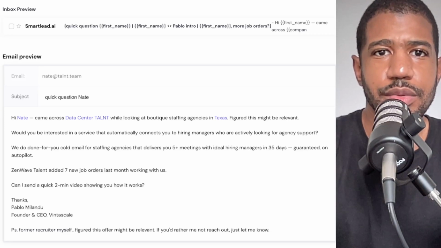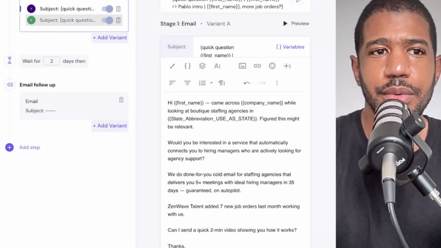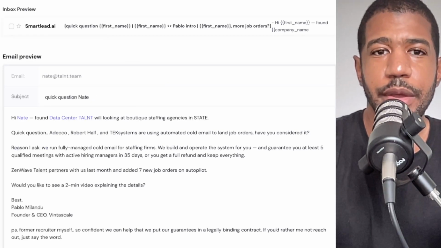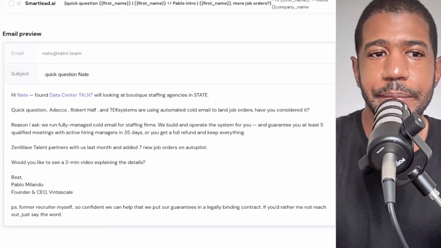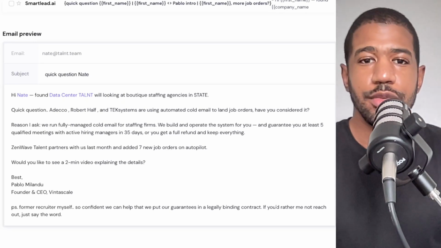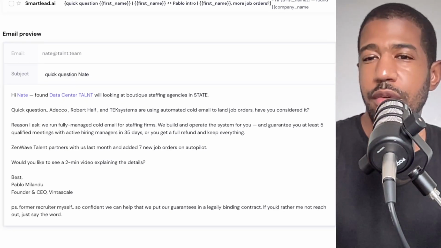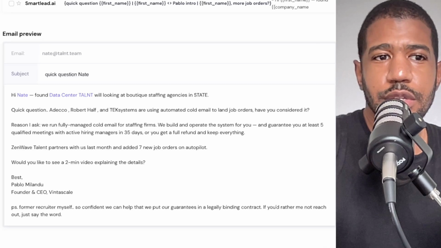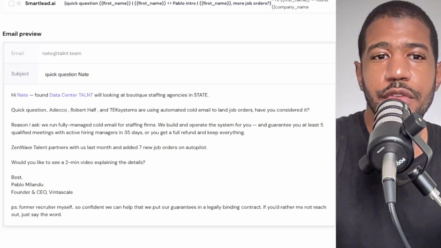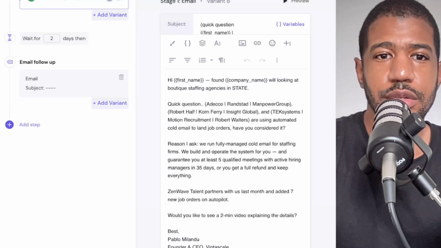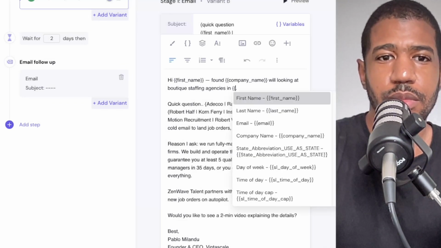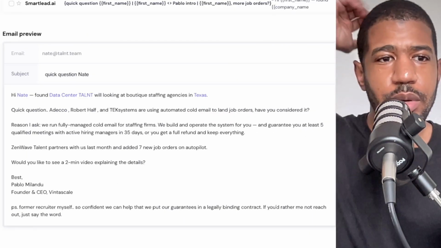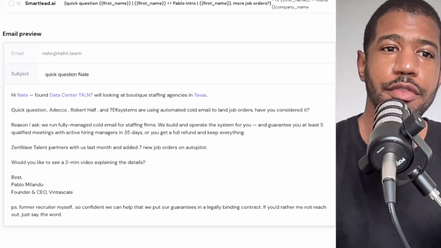Now we're going to spintax this, but before we do, let me just show you this one. This is a template I borrowed from Nick Abraham, and I really like it. I'm testing it out. I'm still figuring it out. I haven't had a lot of success with it, but a lot of that could be due to offer and lead list. It's a great template nonetheless. So it goes, hi Nate, found your company while looking at boutique staffing firms in state. We got to change the state to the actual state. In Texas. Quick question. Your competitors, so Adecco, Robert Half, and Tech Systems.